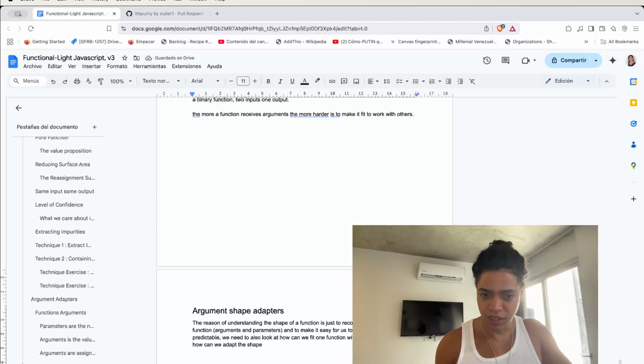Anyway, in other words, how can we adapt the shape of one function into another.